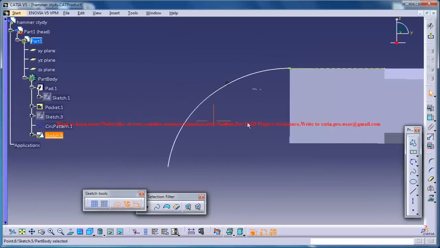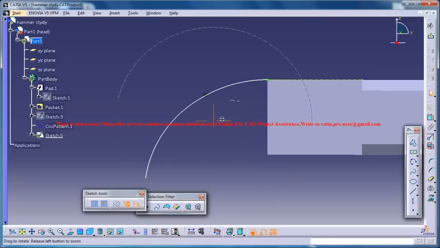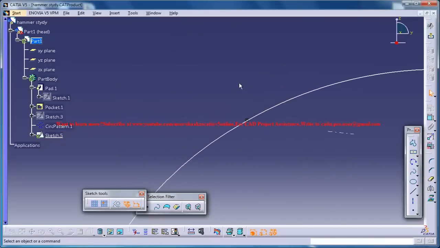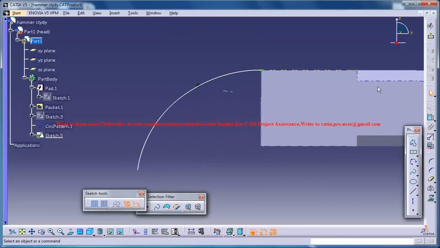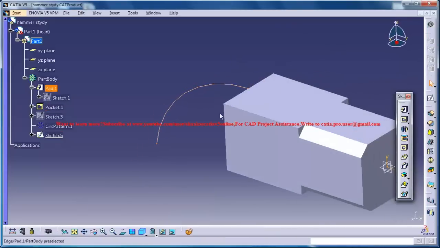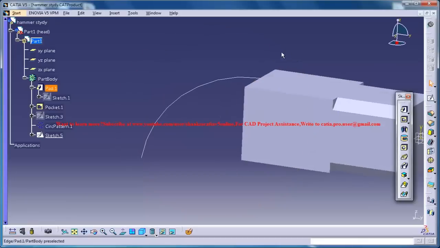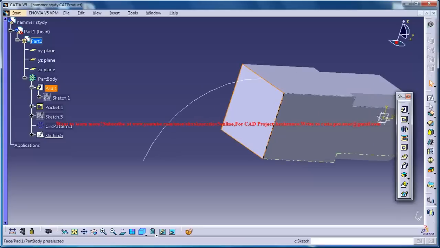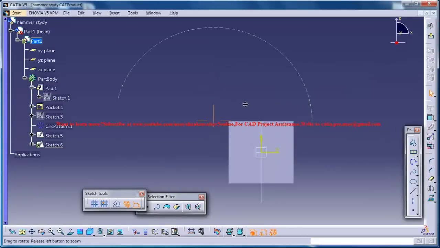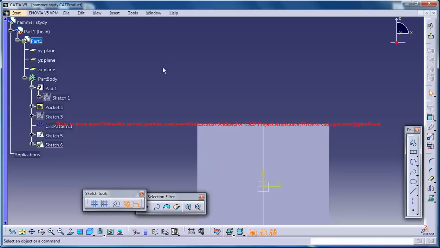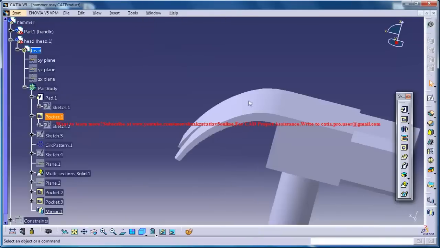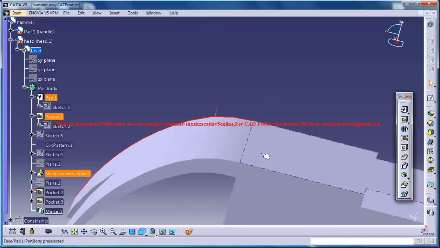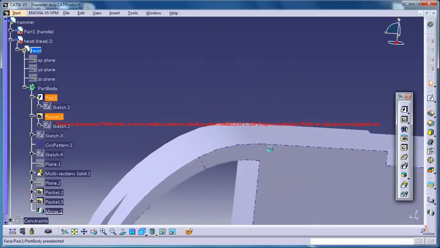This is almost tangent, and I don't think we really have a problem here. Now just come out of the sketch, and now let's see, we can create a sketch here of the thickness. We could go back to our design and see how much thickness might be over here.